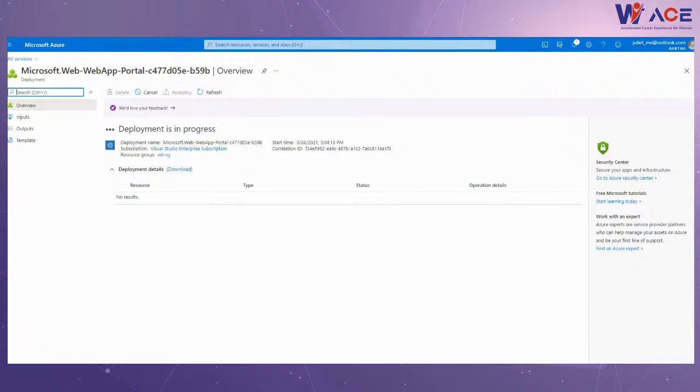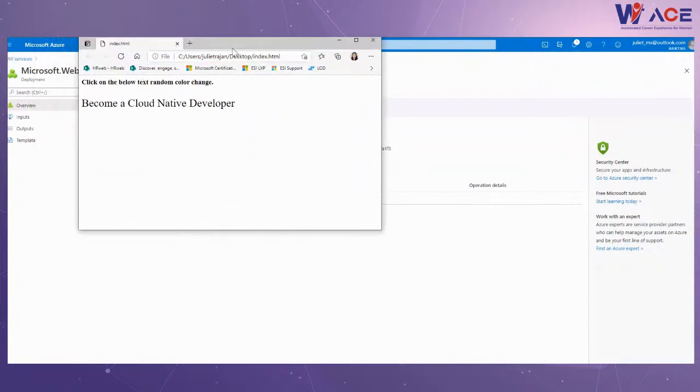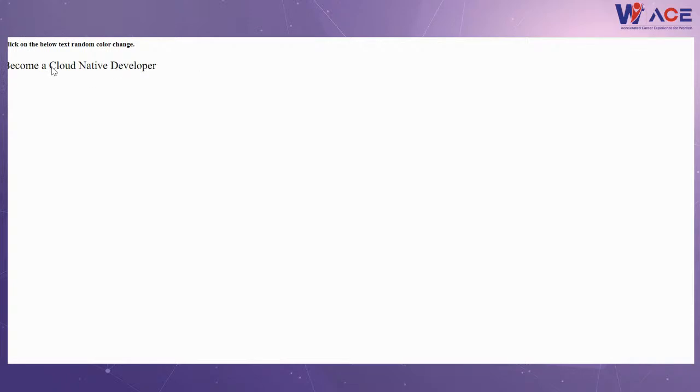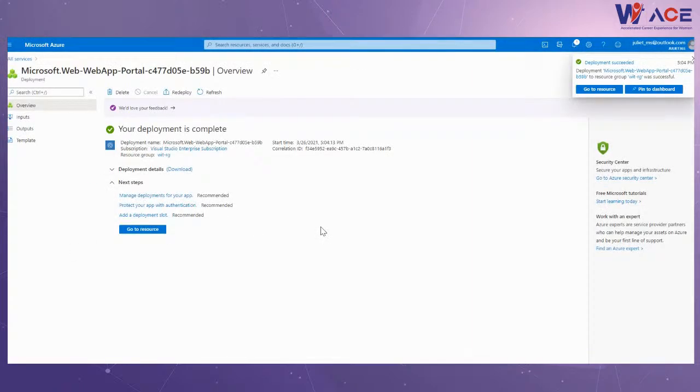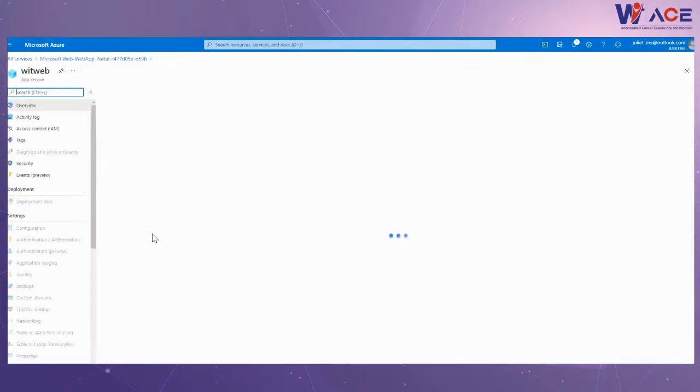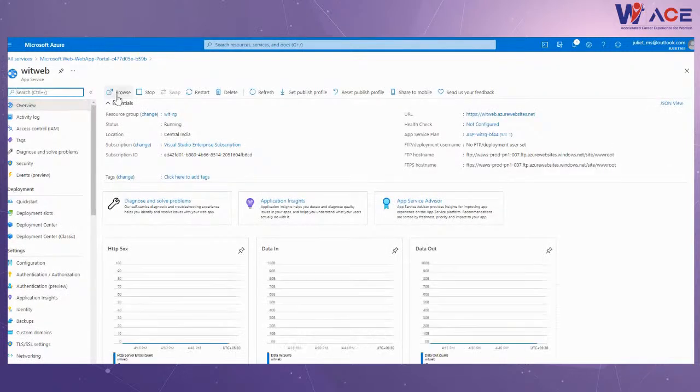Now that I have this application, let me just open this. I will just bring it up. This is a very small HTML file with just a heading here: Become a cloud native developer. So what if I want to deploy this particular application onto Azure? As a first step, I need to identify the service. The identified service is a web app service, and I created that service also. My service is created.